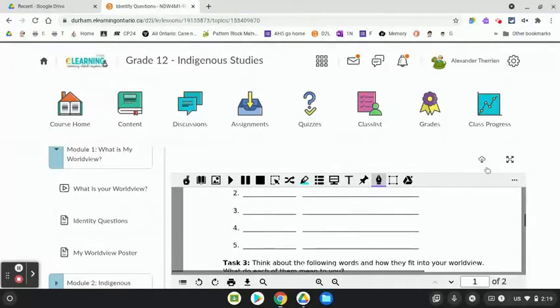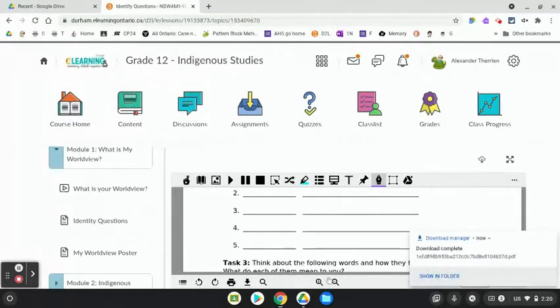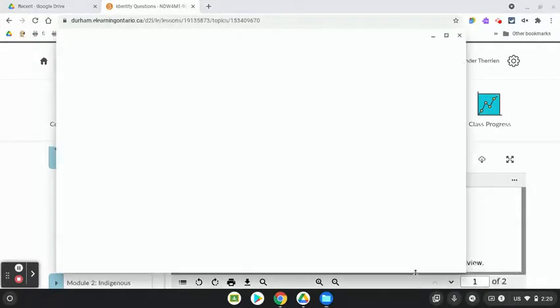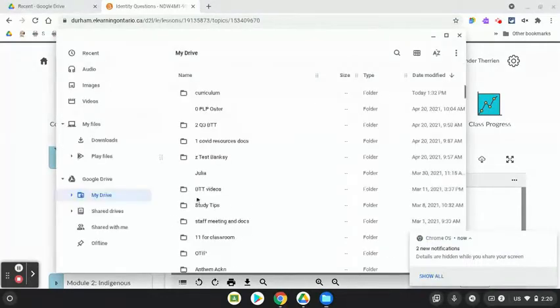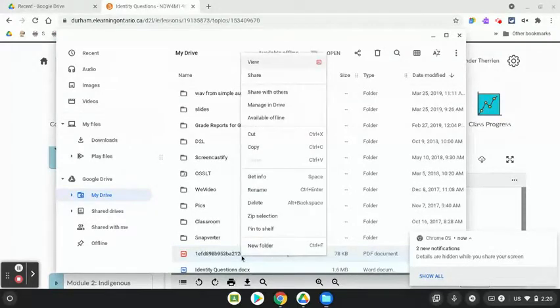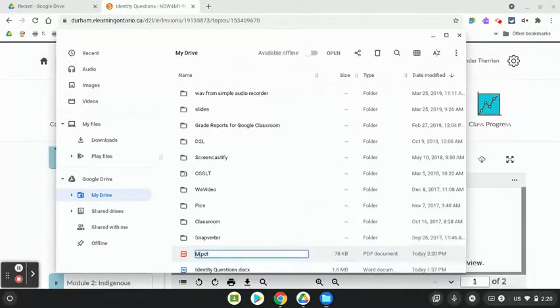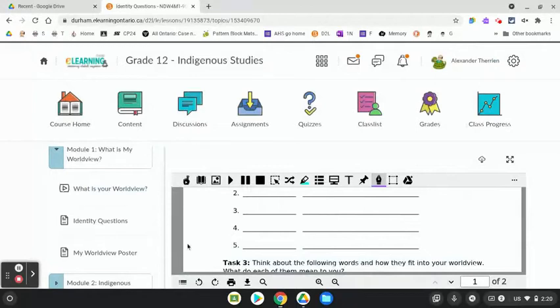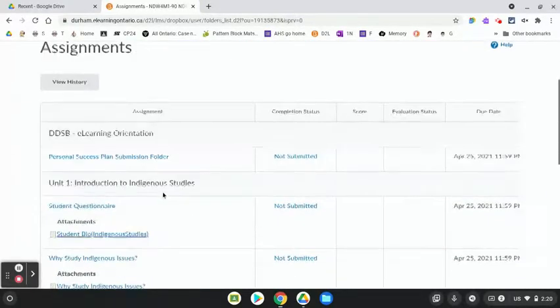Now, in order to submit that to your teacher, you are going to need to download that. Once you download that, it's going to show you the location with a long name. So let's rename that My Friday Work, and that is now saved as a PDF. Okay, now I can submit that to the Dropbox for that assignment.